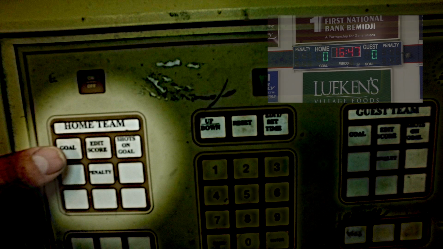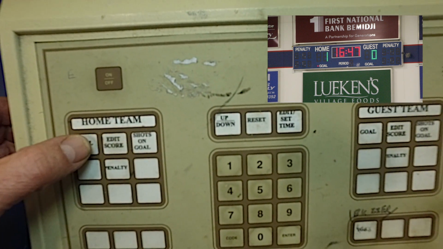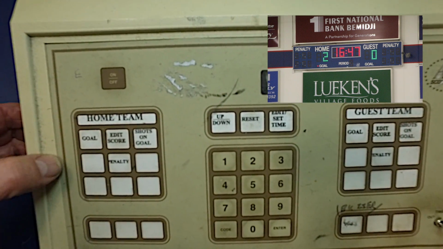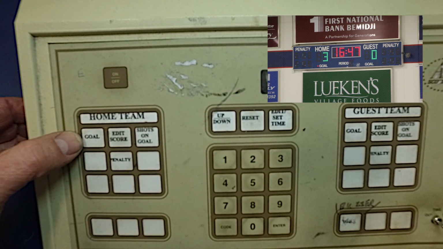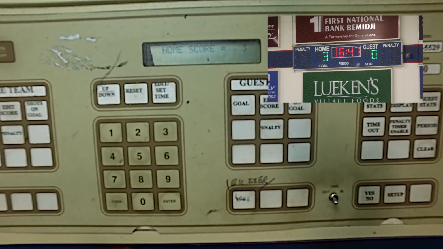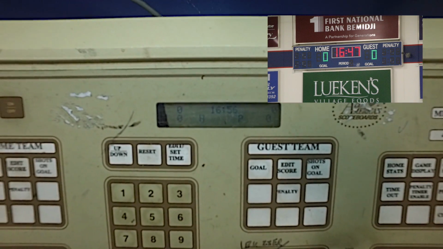Next, I'm going to show you how to add a goal to the home team keypad and also how to edit the score on the home team keypad. The process is exactly the same for both the home and the guest teams. This process is as simple as pressing the goal button as many times or as many goals as the home team or guest team would score. If you need to edit the score, press Edit Score and the number you want to put in there, 0, and enter.